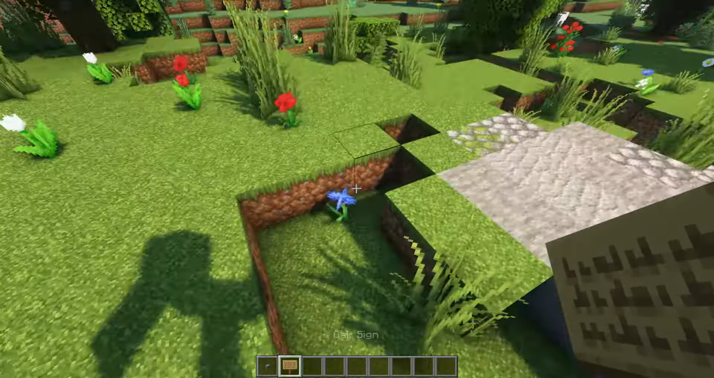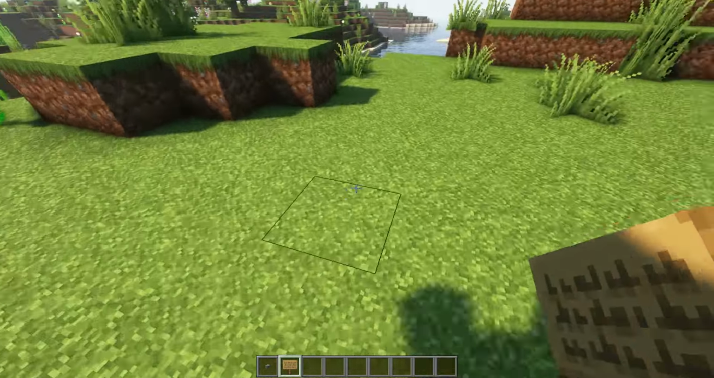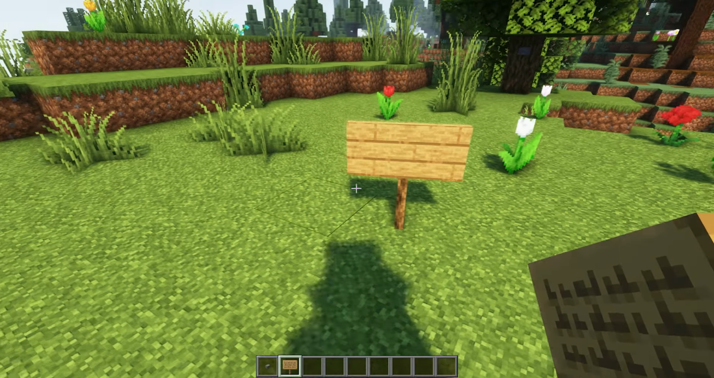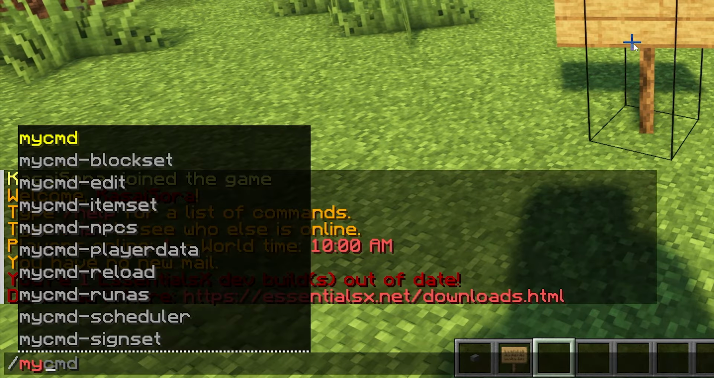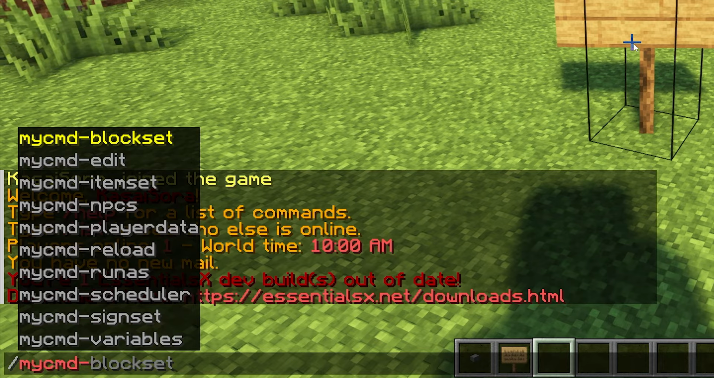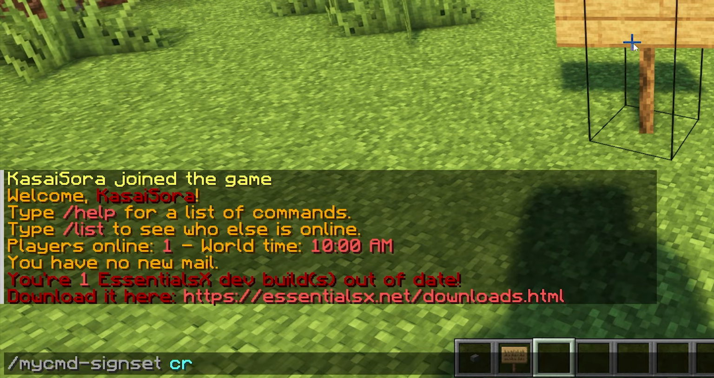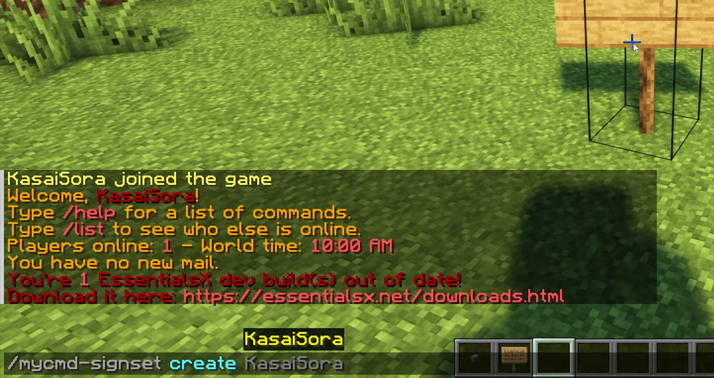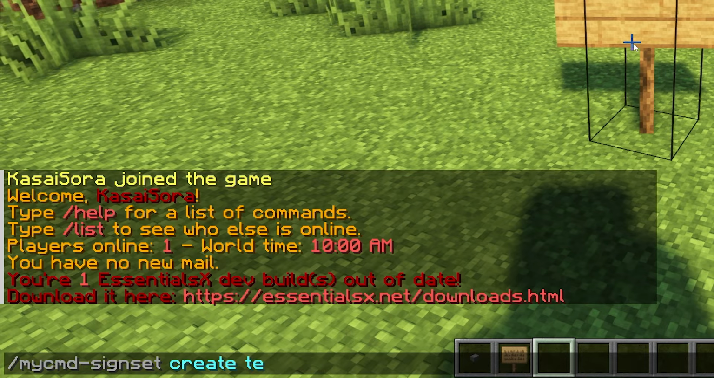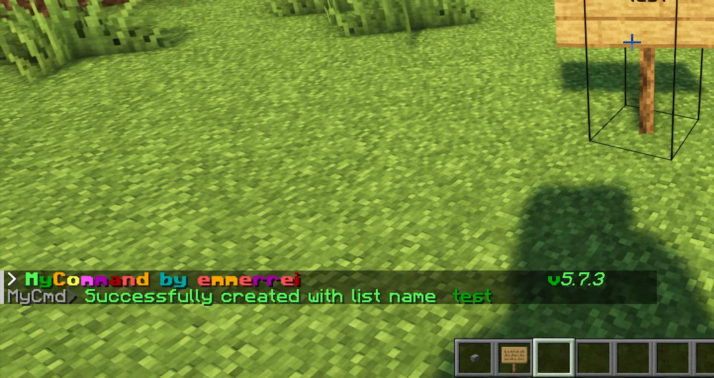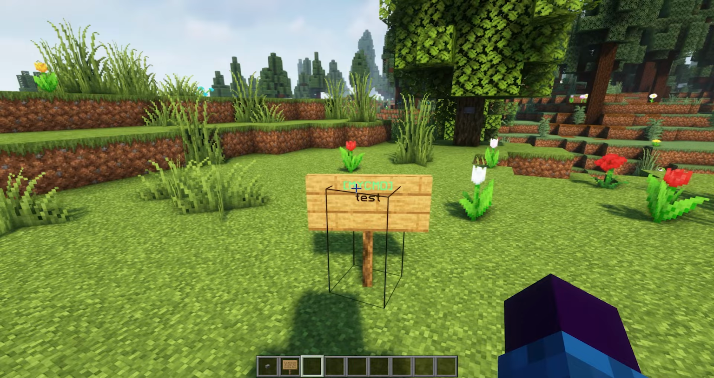Now this also works for example, a sign. So when I place down a sign, just like that, bam. Now we're gonna execute the command /MyCommand, but then sign set. And I'm gonna create a new one. And then I need to give it a name. For example, test. Press enter. Beautiful. We created a sign called test.